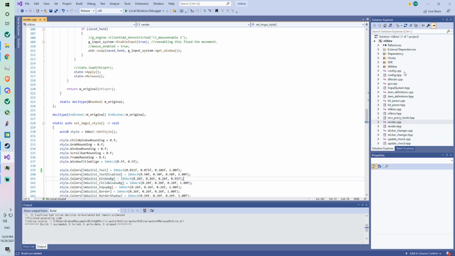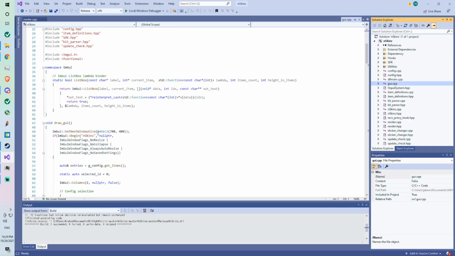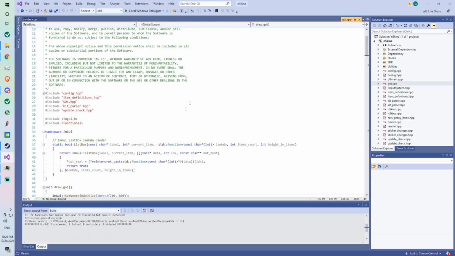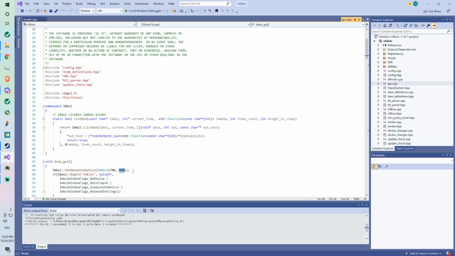But one more thing I want to show you really quick is how you can change the size of the menu. That's normally in GUI in most cheats, so GUI.cpp. If you see right here, draw GUI, set next window size. If it's the first window here, that's probably the main one, and I think nskinz only has one window, so it's easier to identify. Anyway, as you could see when I showed it in the beginning of the video, it was a rectangle.